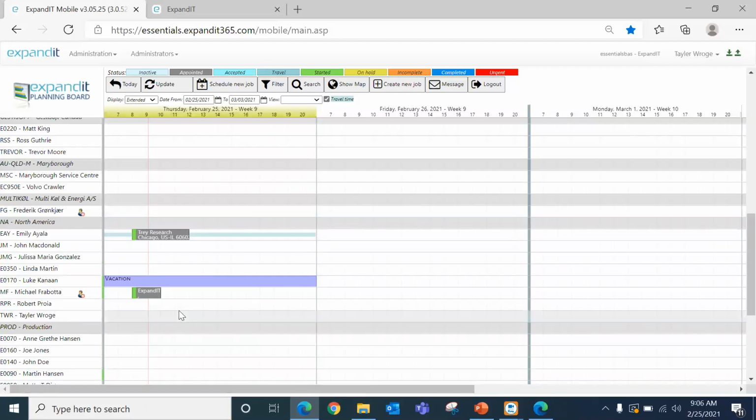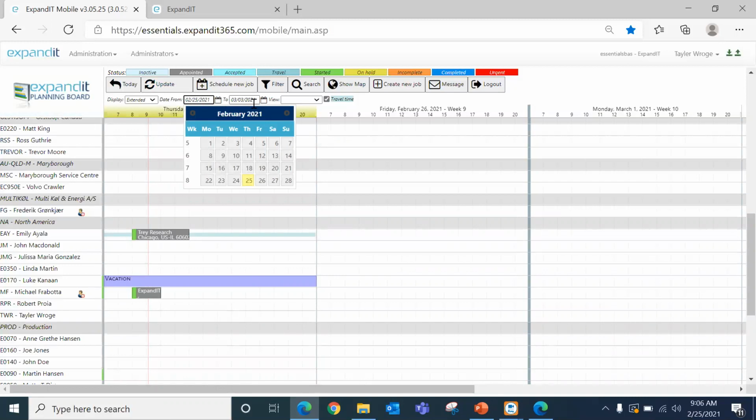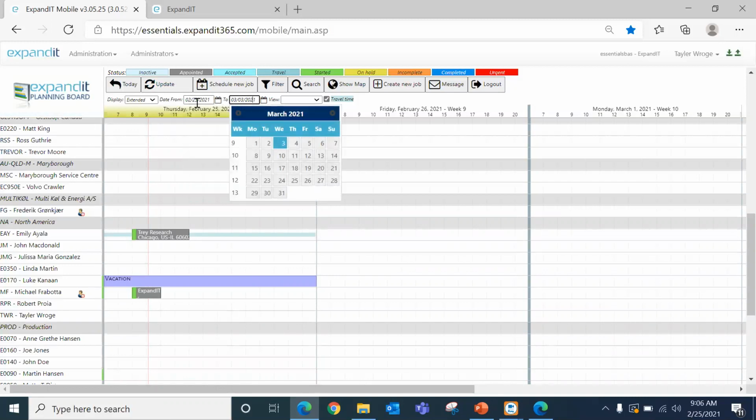So the dates are filtered up to 30 days. You can use our date filters from and to, and you can go ahead and change them however you see fit by selecting the date and then selecting the date that you would like to filter to.